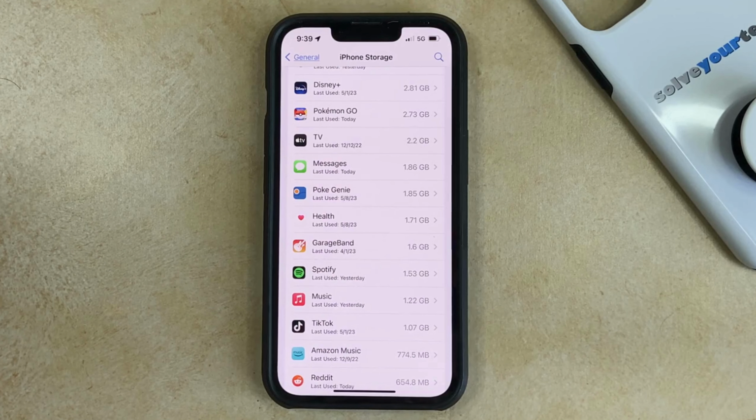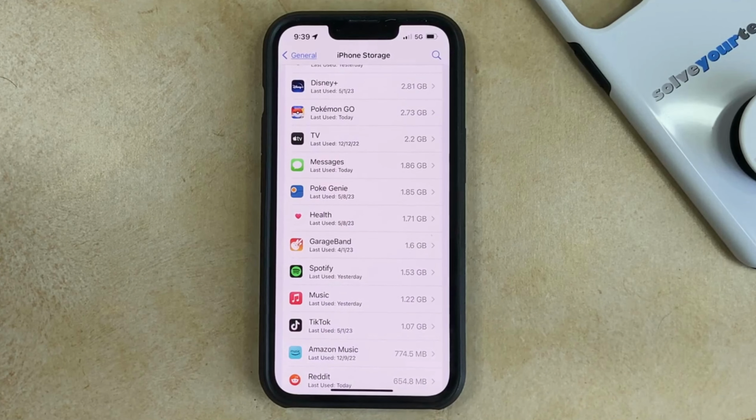Now let's check out the steps. As you can see from this screen, GarageBand is one of the apps that uses the most space on your iPhone. Even if you aren't using it to create songs, you might be using more than a gigabyte of space just for this app. Fortunately, it's possible for you to delete it by following just a few steps.